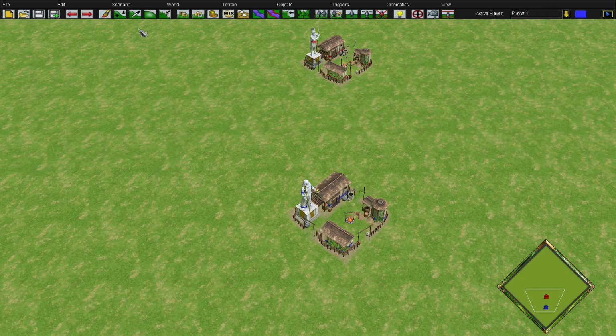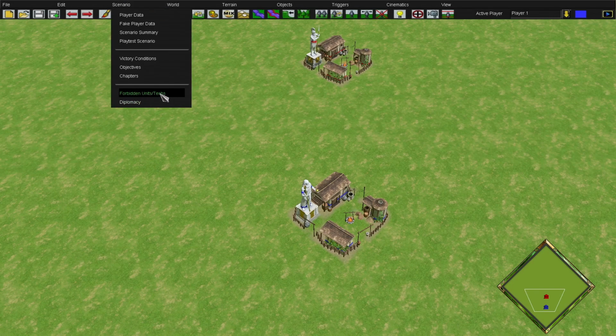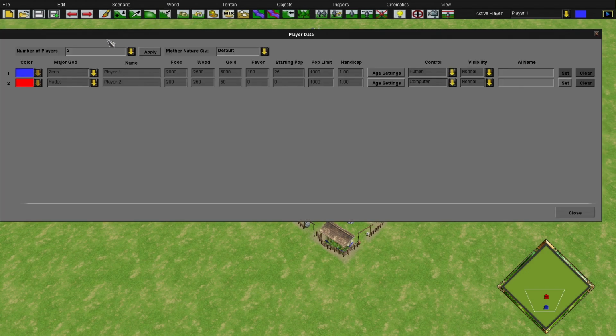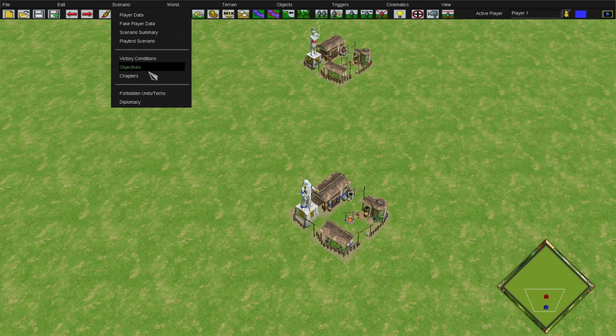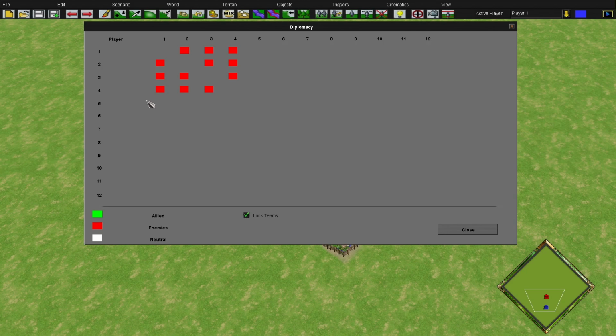Alright, so the next thing we're going to look at is diplomacy. To get a better idea of it though, I'm going to change the number of players on the map to 4. Hit apply. Let's go down to diplomacy. And so what this does is basically it tells the game what player's on what team.